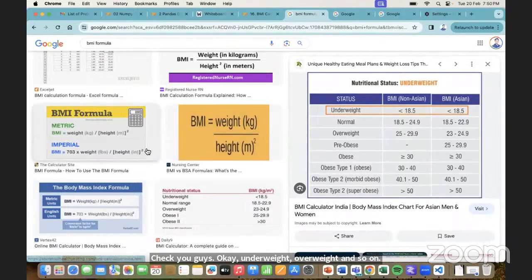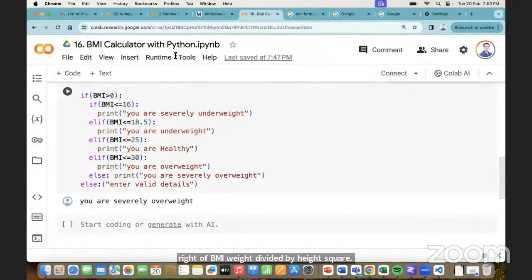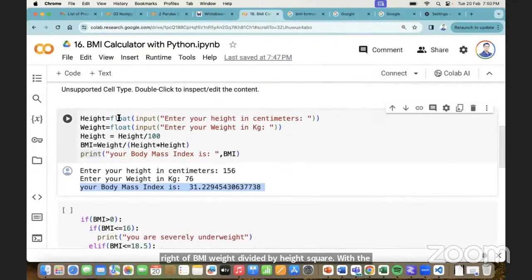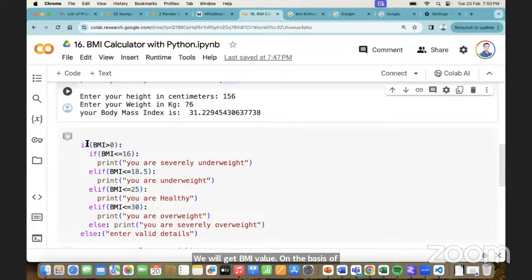So this formula we have just implemented: BMI equals weight divided by height square. We are checking that only. So we are taking the input from the user. Please enter your height and please enter your weight. After that, we divide the height by 100 according to the BMI formula, and weight divided by height square gives us the BMI value. On the basis of the BMI value, whatever value we get, we will use the if-else statement.